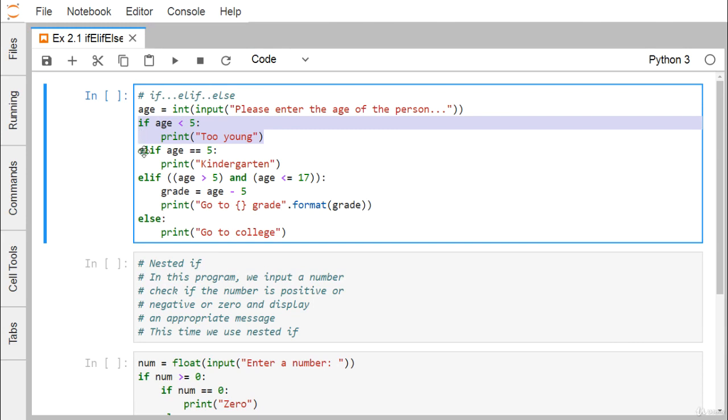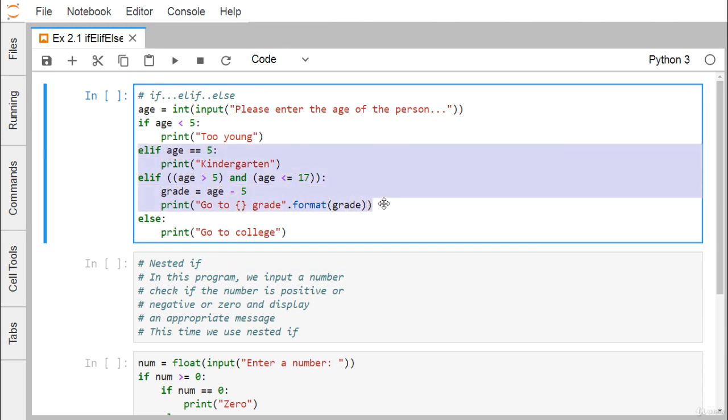Here we have used two elif blocks, but we can have multiple such blocks. But else will have a single block here. That means we cannot have another else. So let us go for the execution.